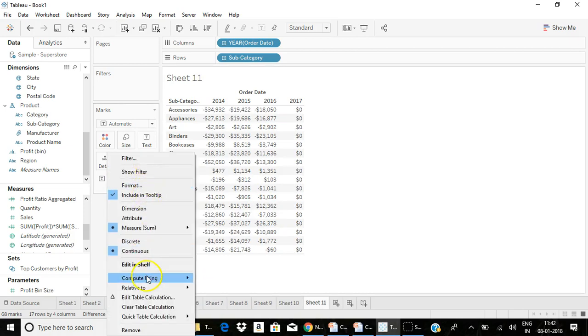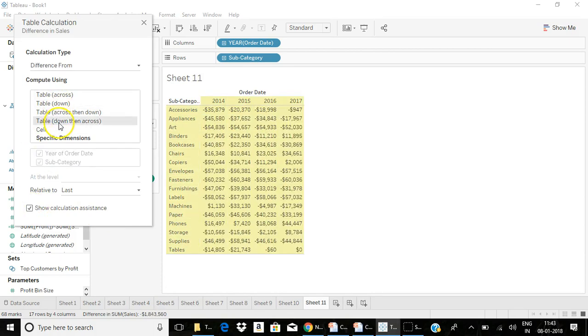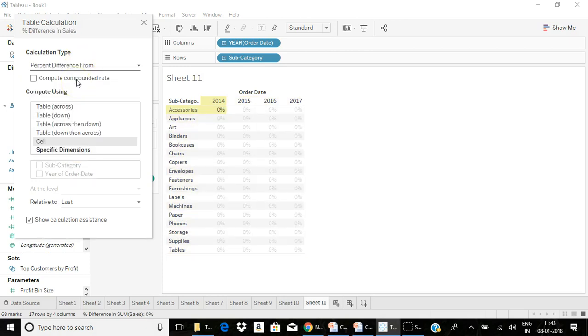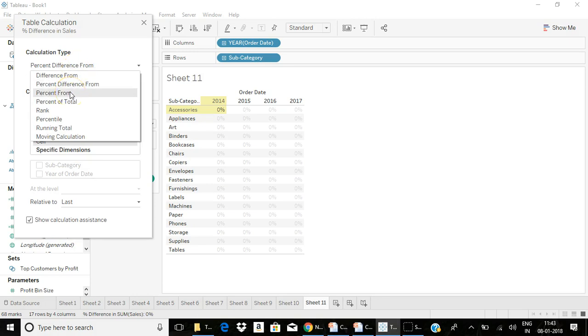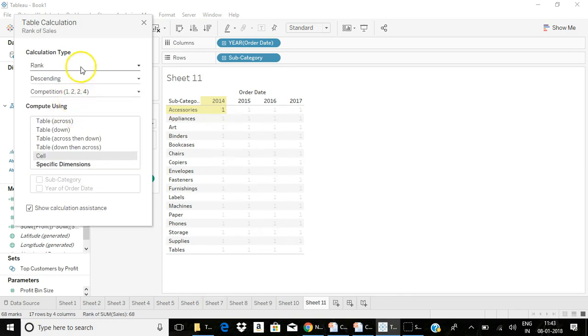You can also change your computation method to calculate across a table, or across a table down, table across then down. If you are not sure about this calculation, how it's performing, go for edit table calculation and turn on the show calculation assistance and explore each of these options, so you will get to know how these calculations are performed. So you can either choose difference from or percentage difference from, percentage from. So you can also define different types of calculations under quick table calculations.